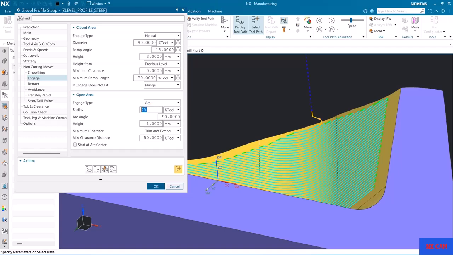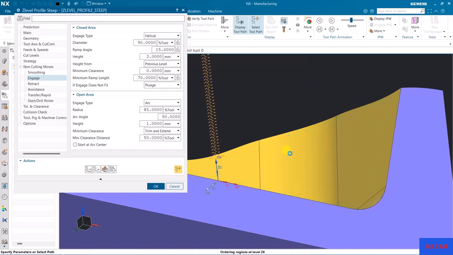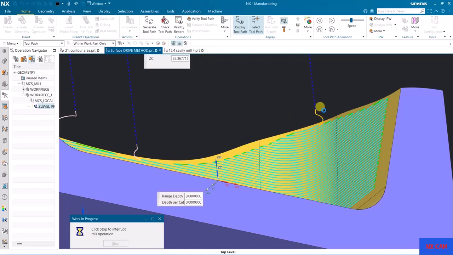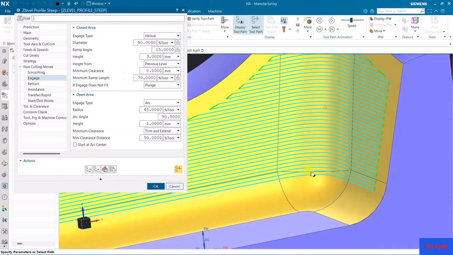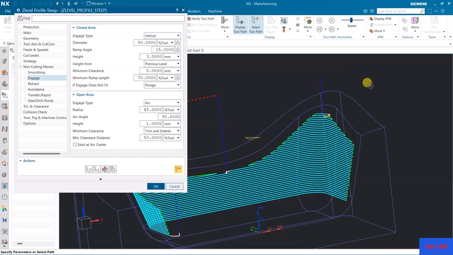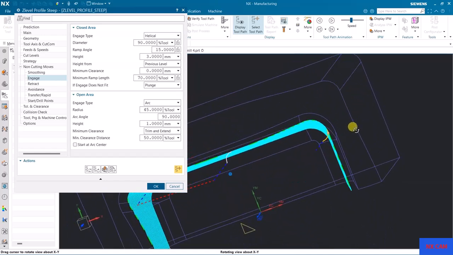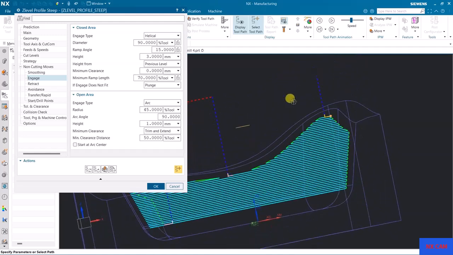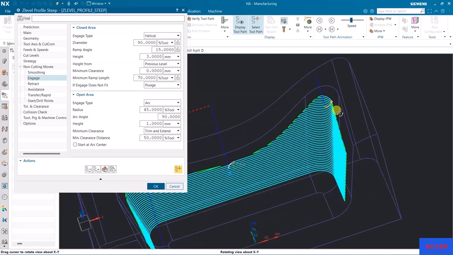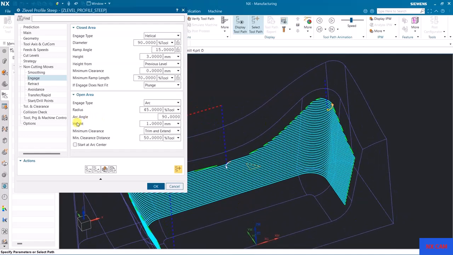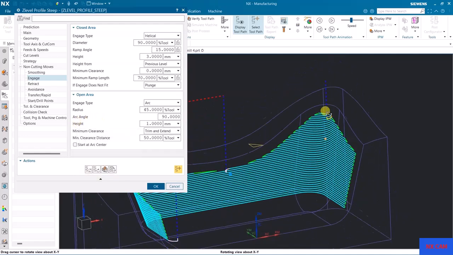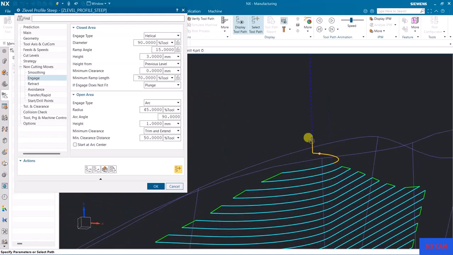I want 45. This arc will be a little bit bigger. Now say this from top. And arc angle, so arc angle is 90. It is good to use this 90, don't change this. And then height, so height is this one. If you will see here, this height is 1. If you want to change, you can change.